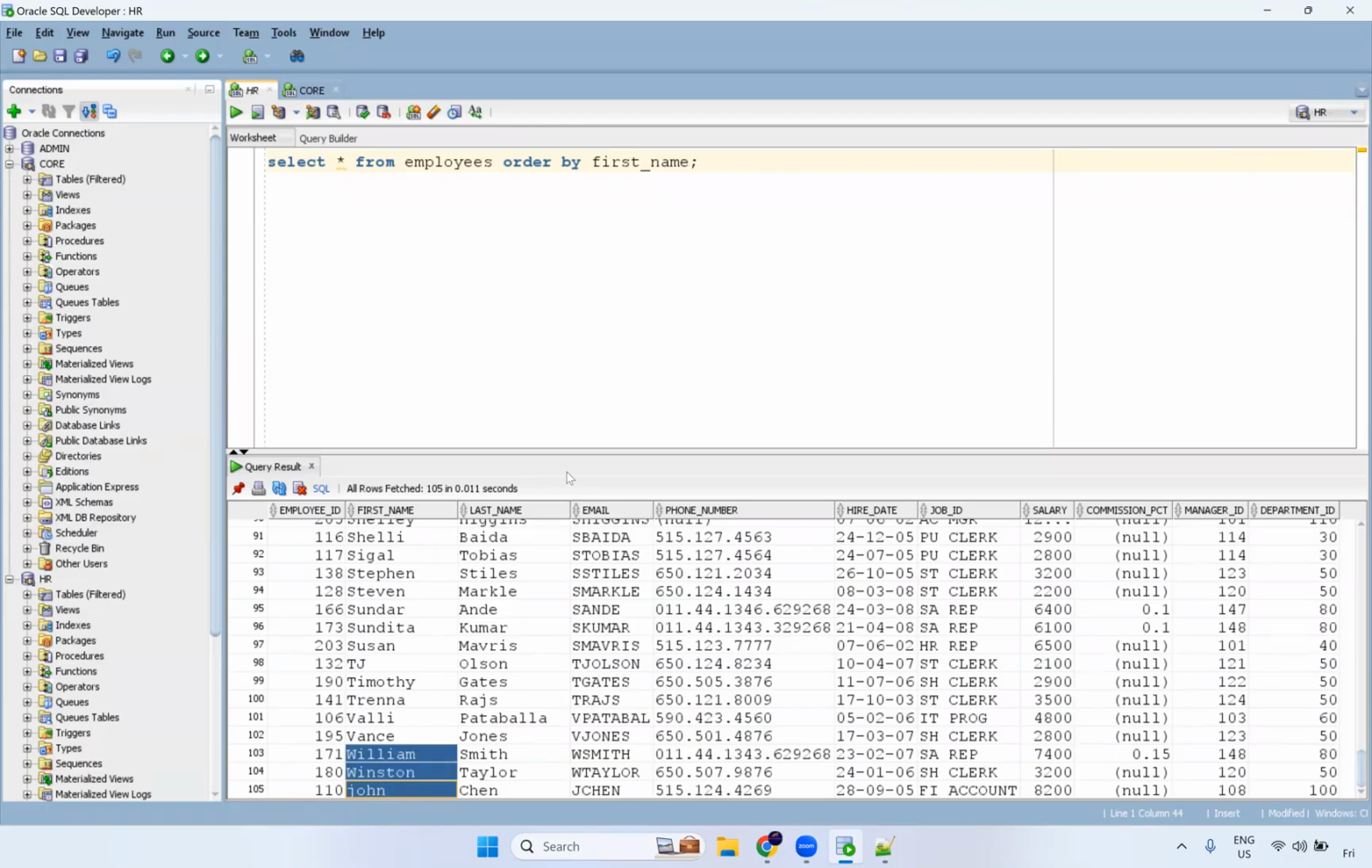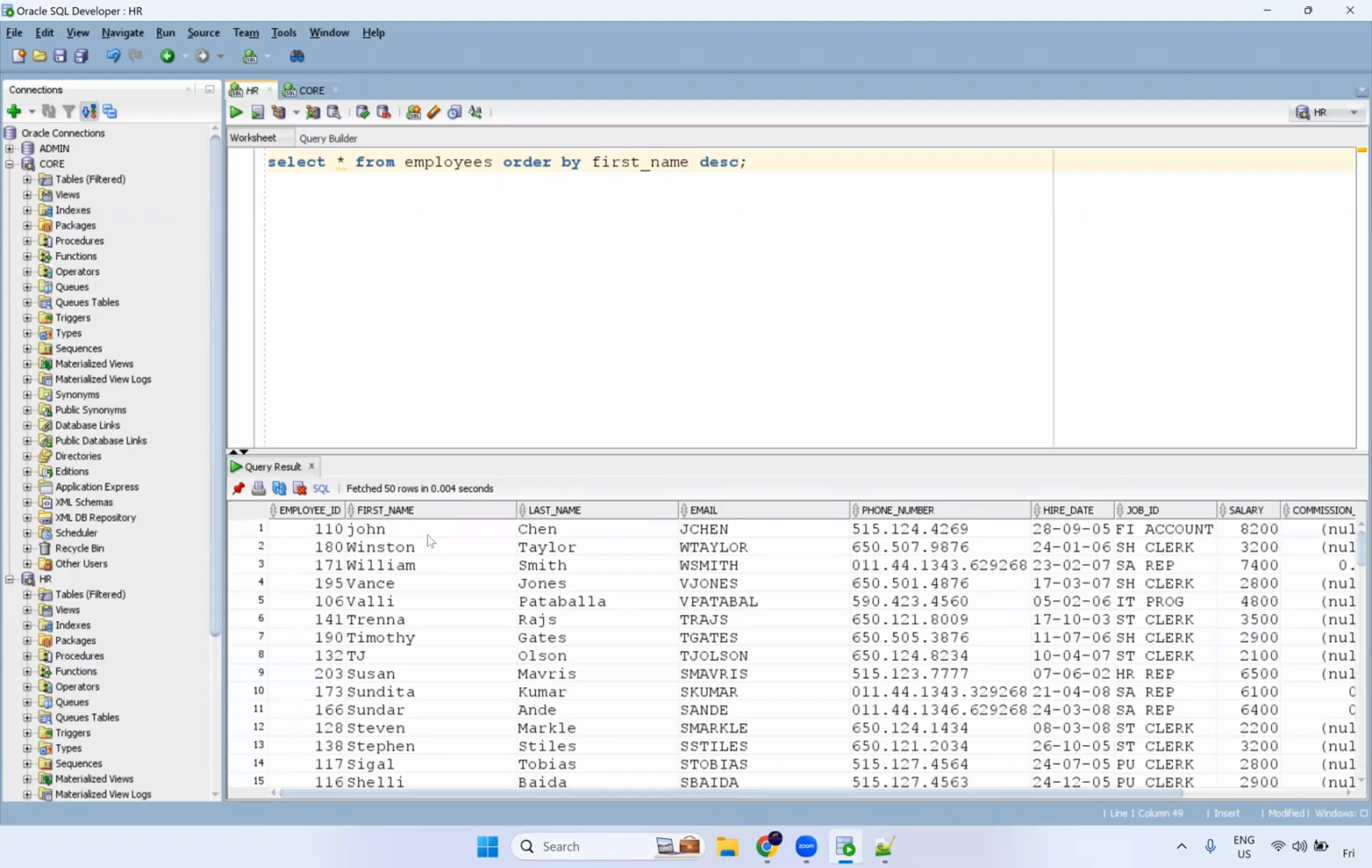The ASCII value of capital A is 65, and the ASCII value of small a is 97. That's why the lowercase comes at the end. So you know Oracle is case sensitive, and the same way Informatica also performs. If first name is in descending order, then John will be the first one. See here, John is the first one.